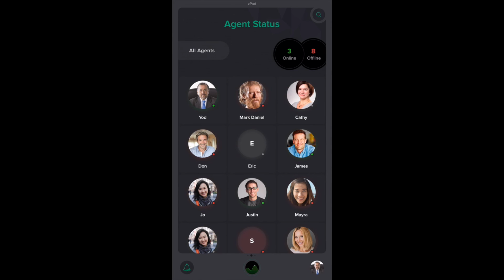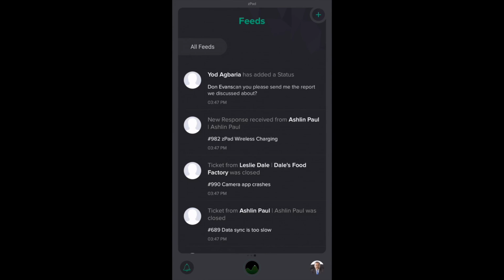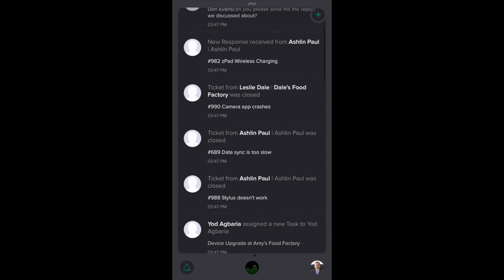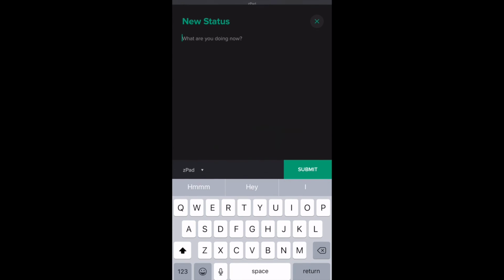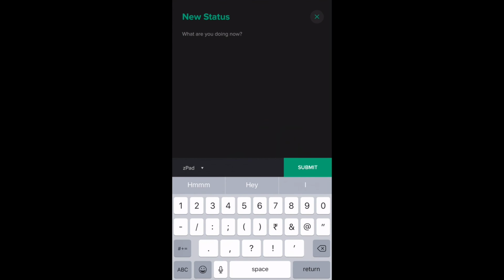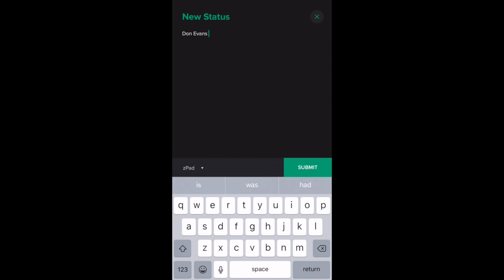Just swipe a bit and you'll be able to see the team feeds. You can have conversations with all the members of your department here. Just tap on this plus sign to make a post. If you want to address someone in your team in particular, you can just tag them by typing an @ followed by their name.